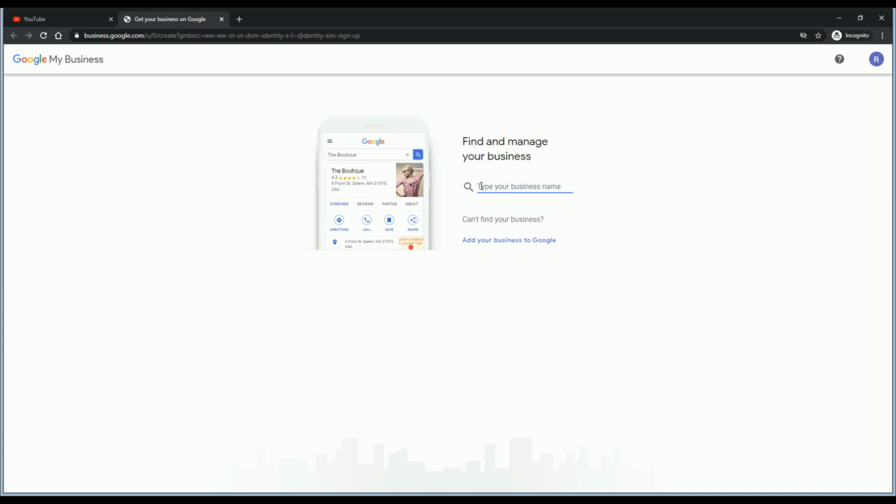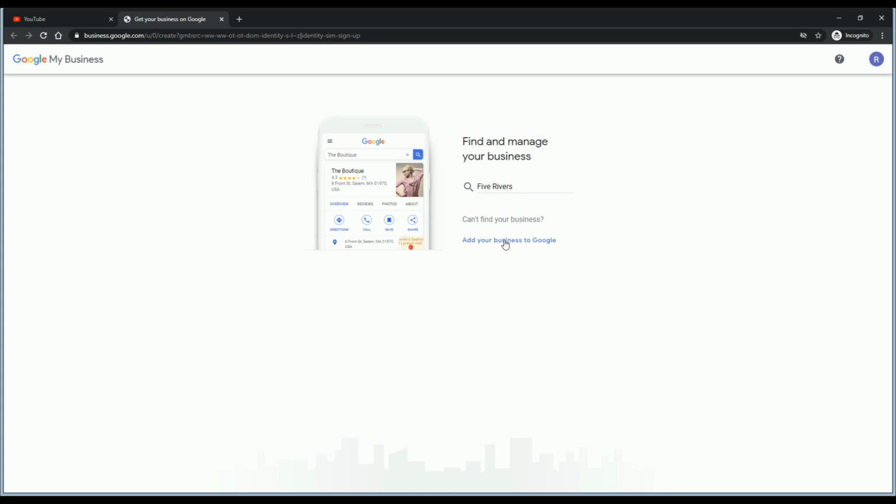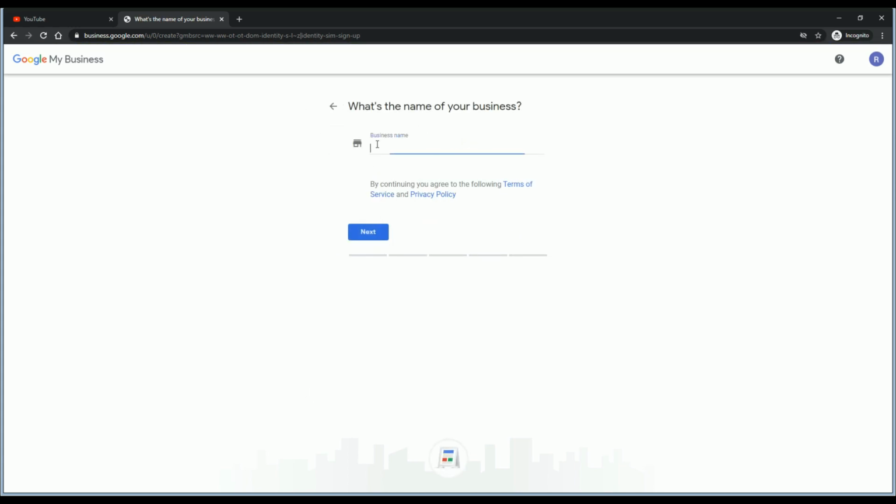Now it's going to ask us for our business name. Now, if you already have a business, such as I'm with Five Rivers Church, you'll see my church will automatically come up. You should be able to search that with your church as well. If it does not come up, go to the create a business, add your business. For this, we're making a fictional business. So I'm adding it to their database.